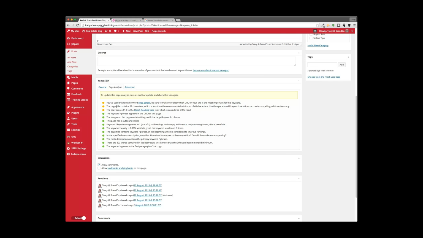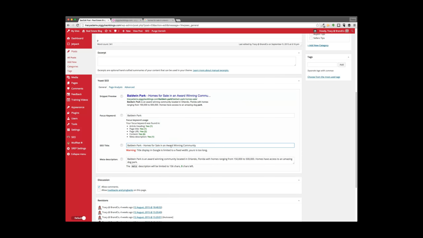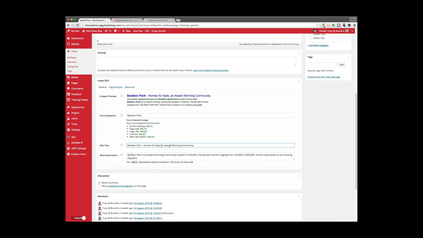So the page title contains 29 characters, which is less than the recommended minimum of 40 characters. Use the space to add keyword variations or create compelling call to action copy. So it's telling me that I could use a heck of a lot more words inside here. So too many. So let's see what I can do. That gives me plenty.